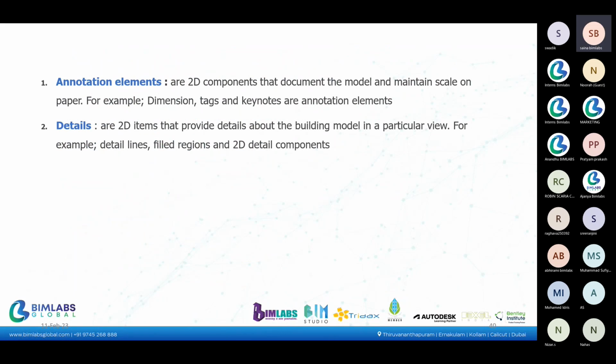And the annotation elements are 2D components that document the model and maintain scale on paper. For example, dimension, tag, keynotes, etc. And these can be done in the Revit itself.